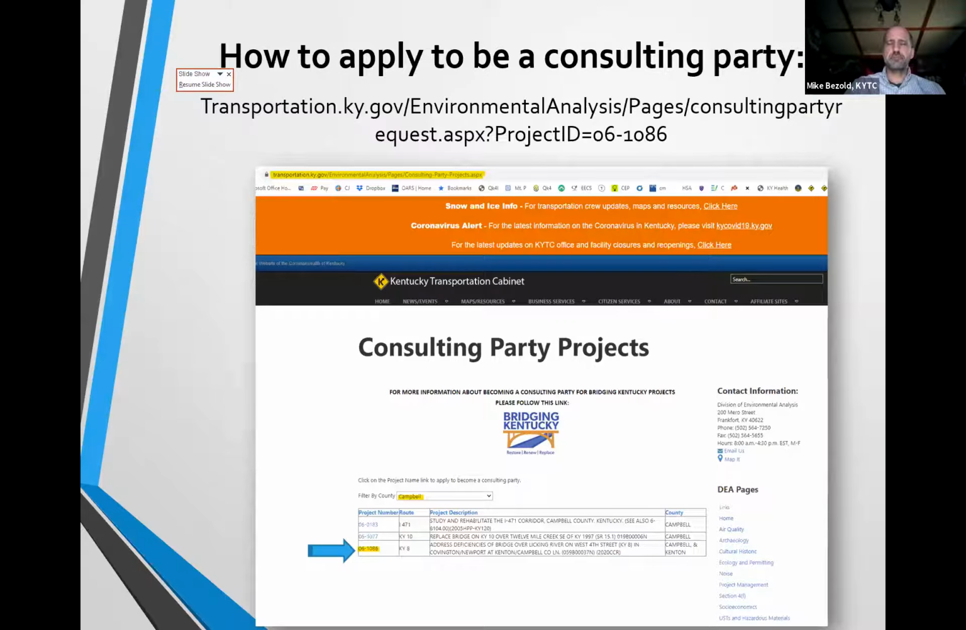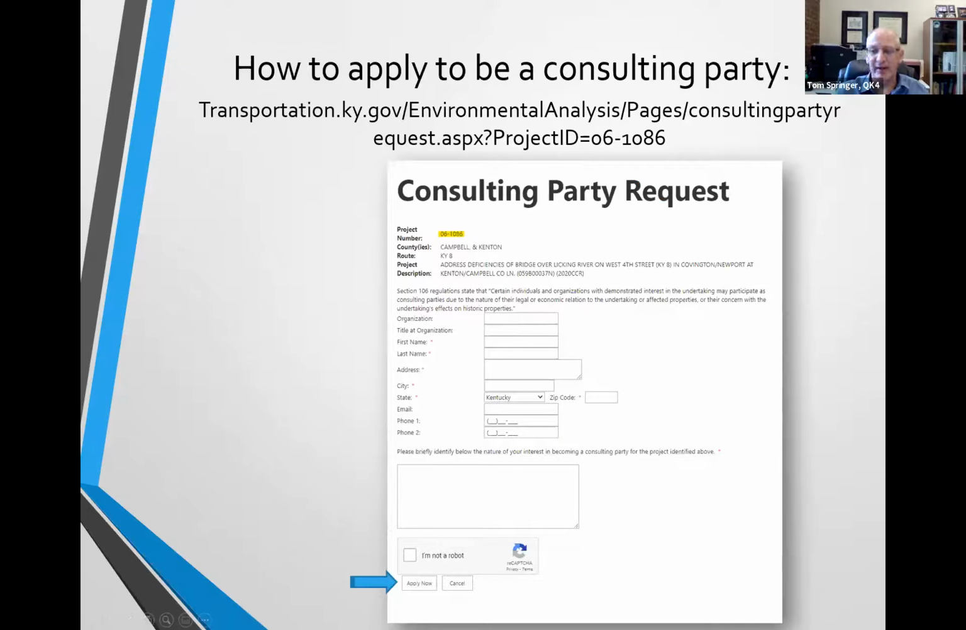I don't know if there's one in the chat room yet, but we can go to this site. If you don't get a link directly to the site for our bridge, you can just go to Campbell County or Kenton County, and you'll see the bridge number, which is 6-1086. And that will take you to this screen where you fill out to be a consulting party specifically for this project, as several of you have done.